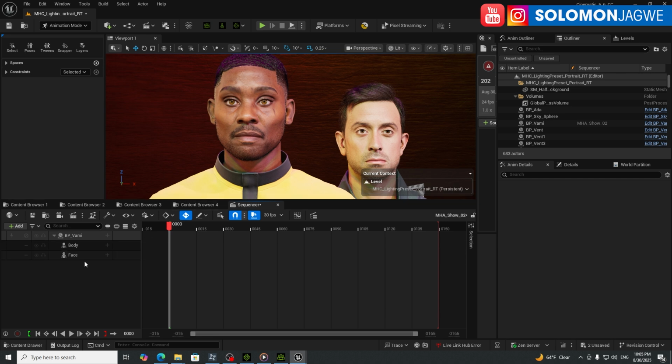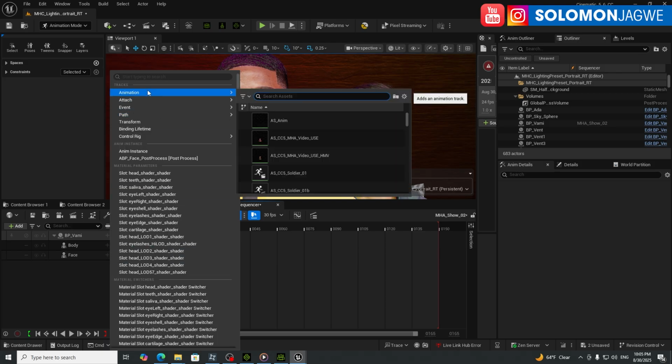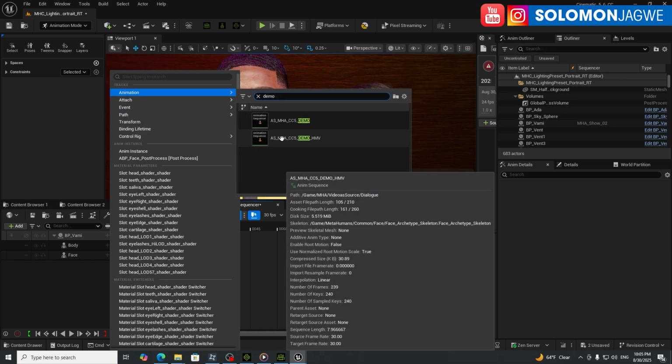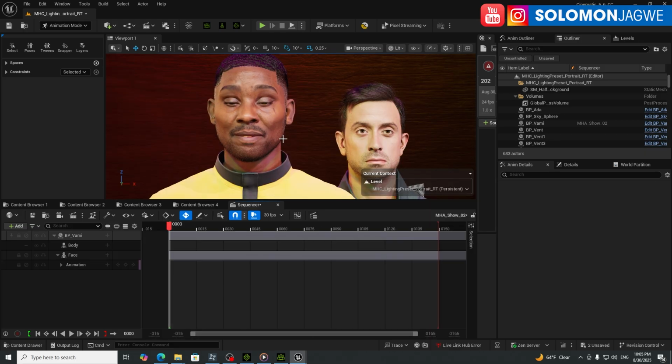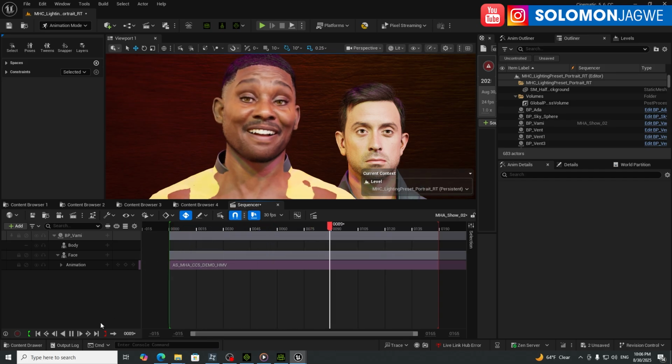Okay, so for the face, again, we're going to go back to that face animation that we exported. Click one time over here, go to animation, and we'll call it demo, I think. All right, so we want the one with a head movement first. Okay, and so if you want head movement on the body, you can apply the same animation. So when I play this back, you can see the head is popping out of the body.